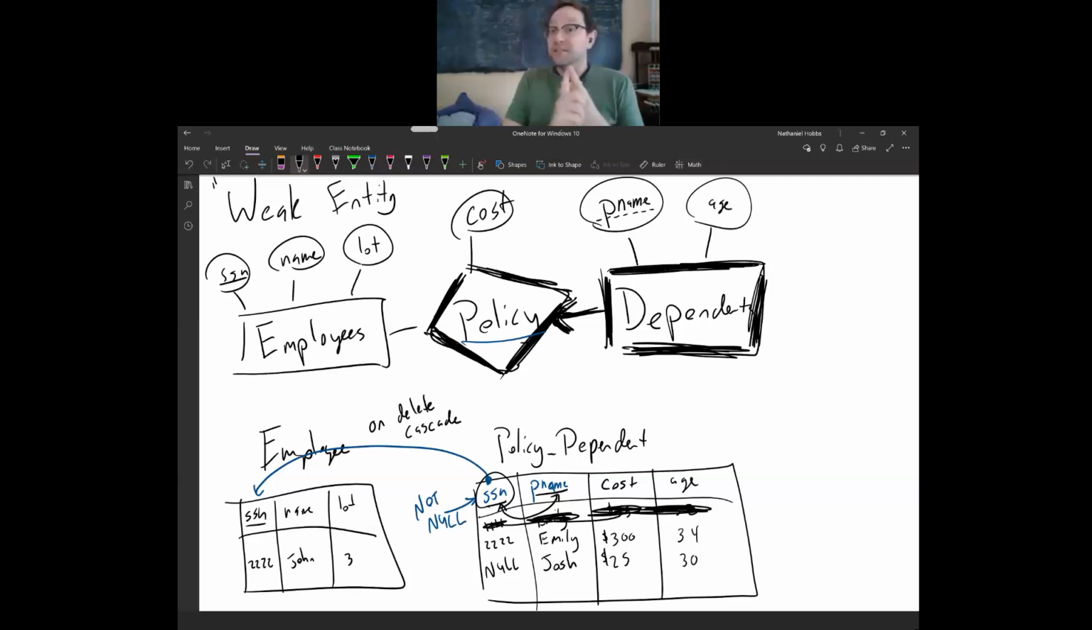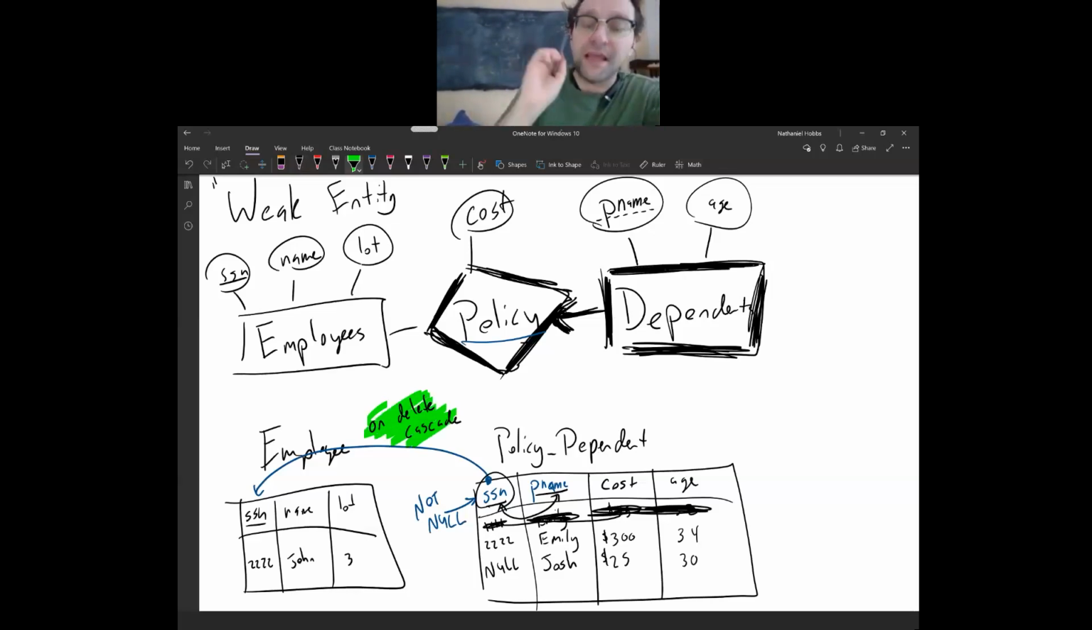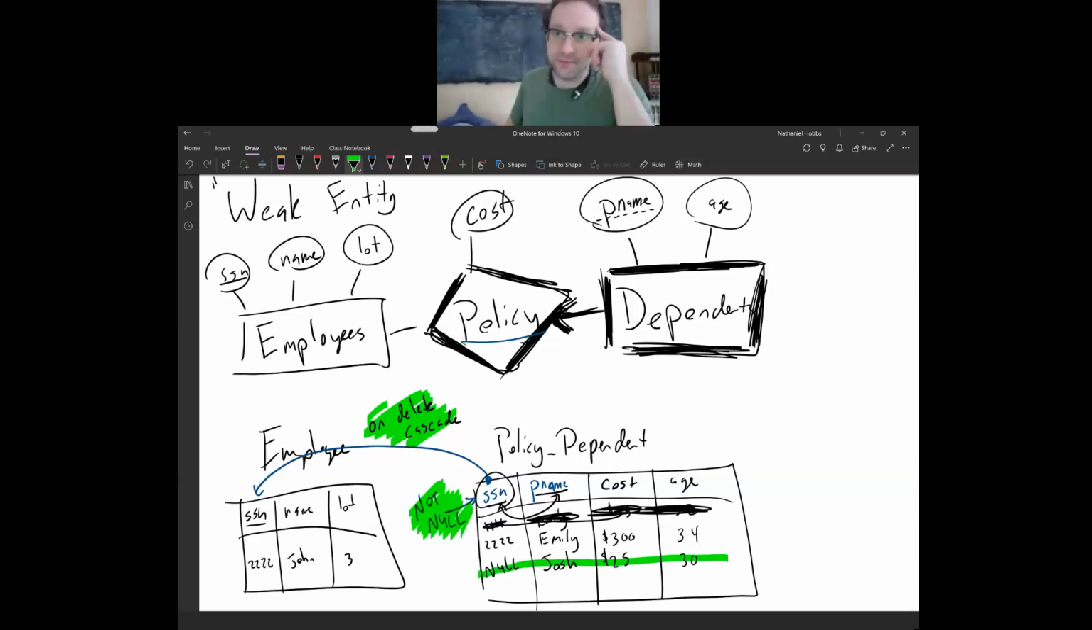So the important things here are on delete cascade: this foreign key isn't just a foreign key, but when something deletes, that has a ripple effect for everything else that it is connected to with weak entities. It's also important that this can't be null. Josh here can't exist as a dependent with a social security number being null, because a null social security number means that there's no person who's providing the insurance policy that's claiming him as a dependent. So this entry would not be allowed for weak entities. This must be some non-null value, some non-null value that also exists in the employee table.